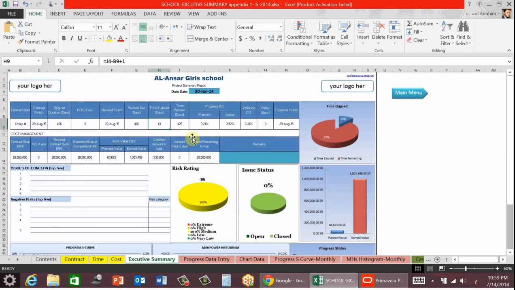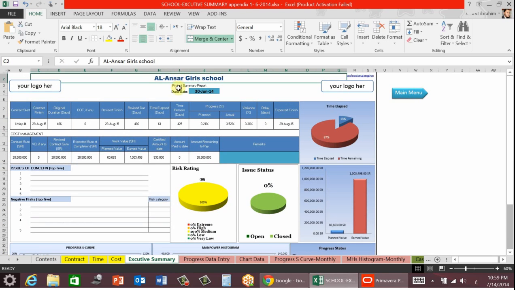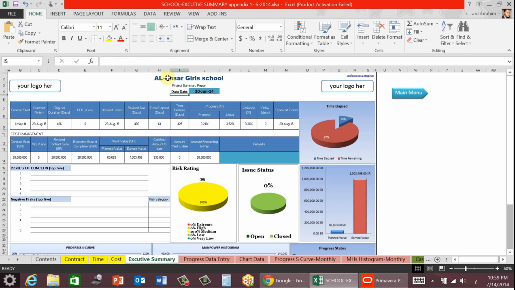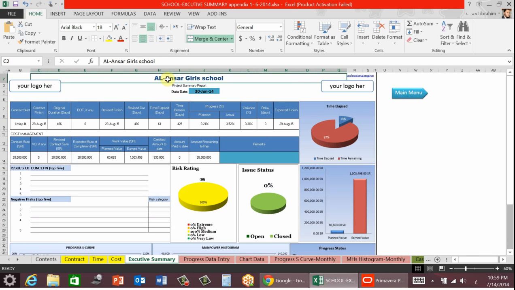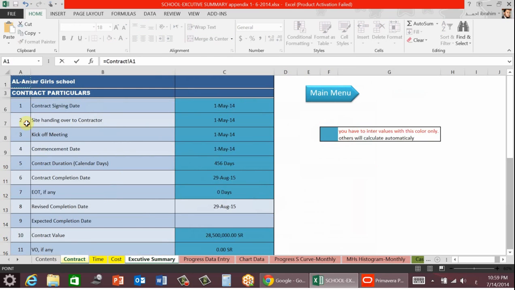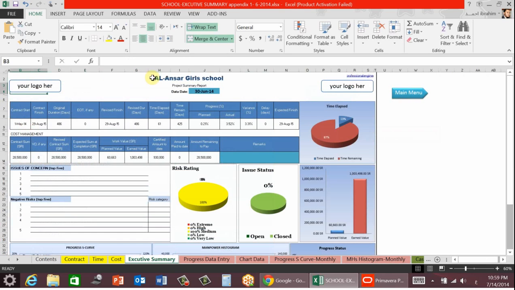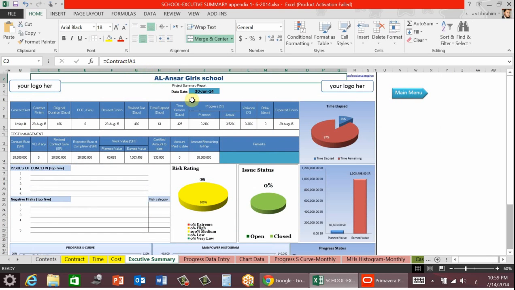If we go to the executive summary, you will also find the place for your logo here. You can put it here. This name is the project name. Also, this can be generated from the contract name and generated automatically.